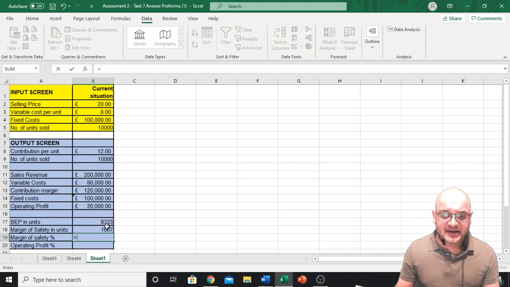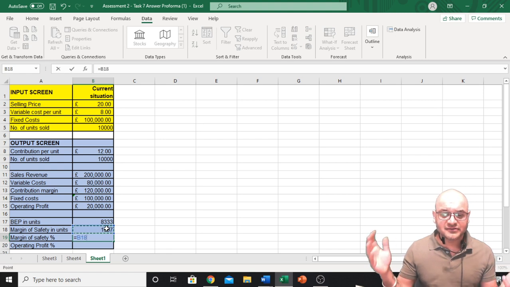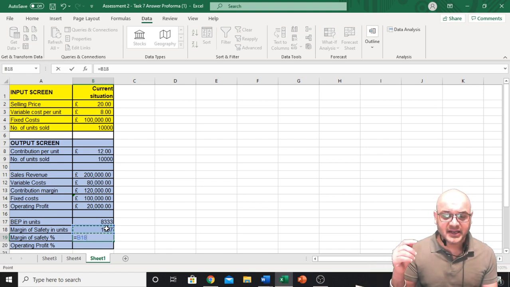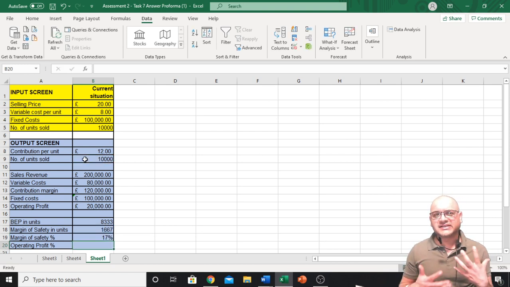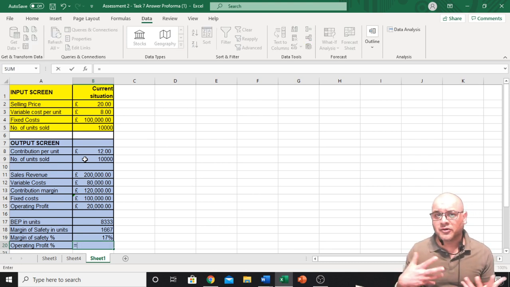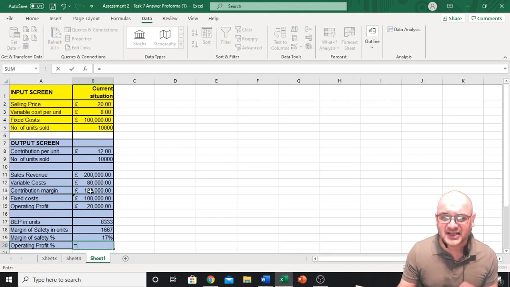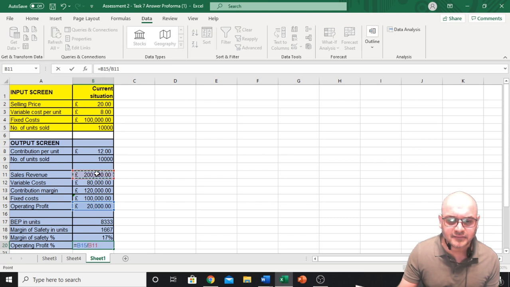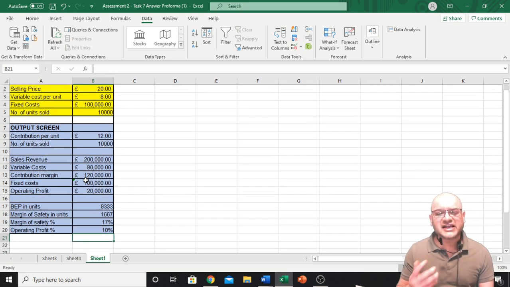We can express it in terms of percentage as well. So margin of safety in percentage would be margin of safety divided by number of units sold, and that currently represents 17% of the total sales. We can also work out the operating profit percentage, and that's quite important for analysis. So operating profit divided by sales revenue gives us 10% profit. So we are making a very small amount of profit right now.